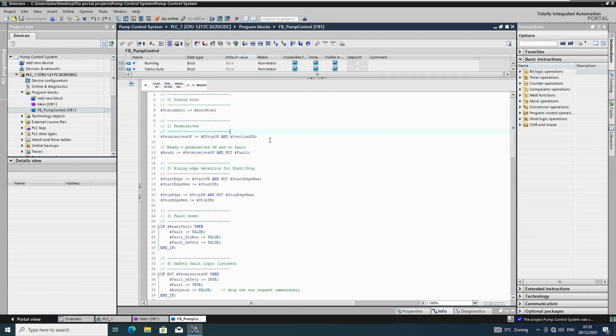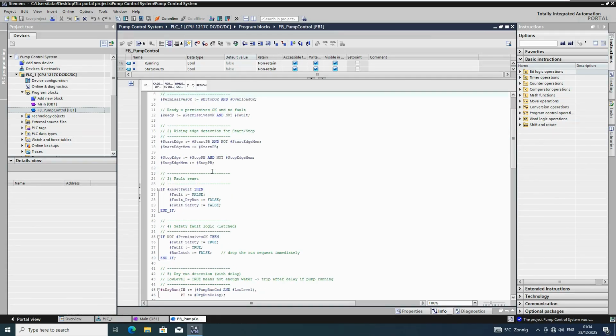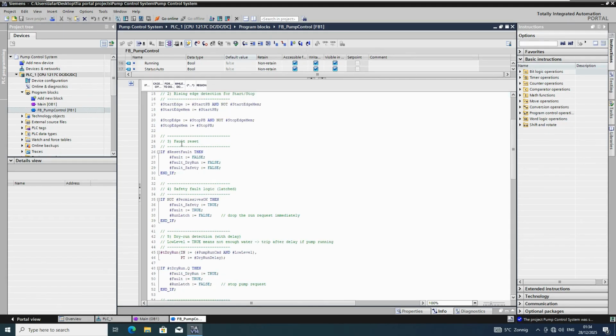This is the interface code. Status, for example, status bit, status auto equals auto boot. Everything is written and everything is explained with extra text very clearly.